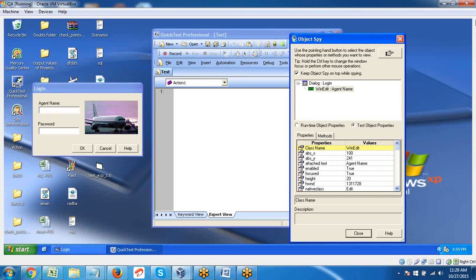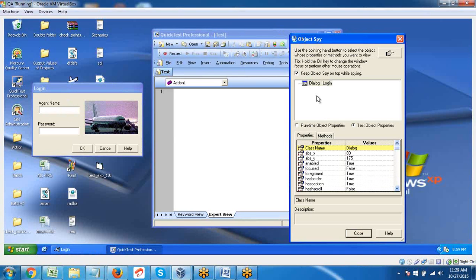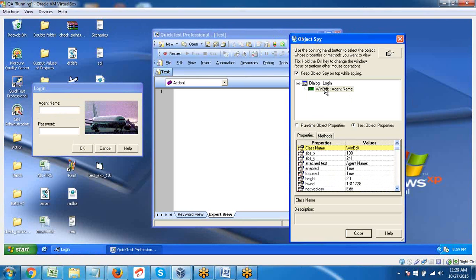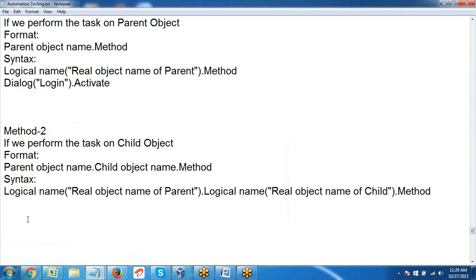See the hierarchy. If you want to perform the task on a child object, first the title is there, then the child. When you are coming to the title only, there are no child objects. When you are coming to the child object, now the parent is also there, the child is also there, the hierarchy. Now coming to the concept: to perform the task on a child object, here dialog login is a parent object.